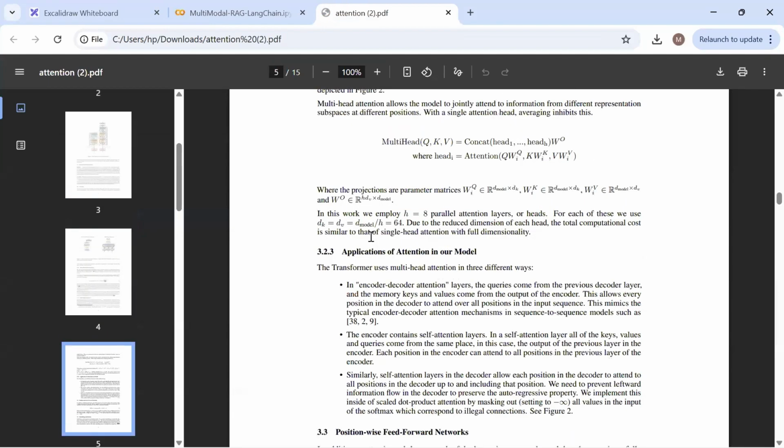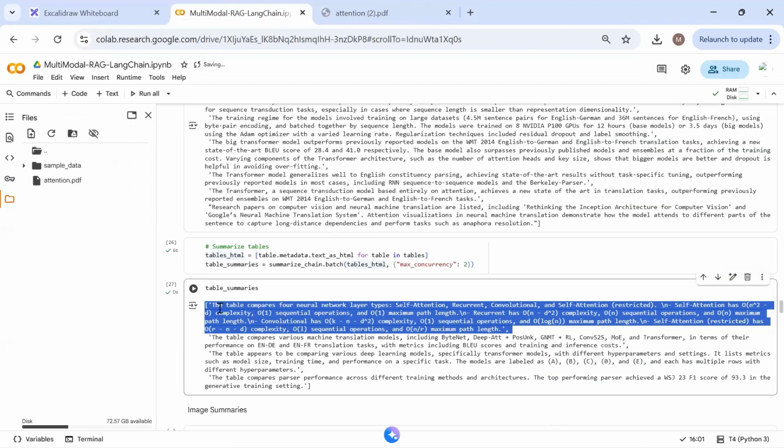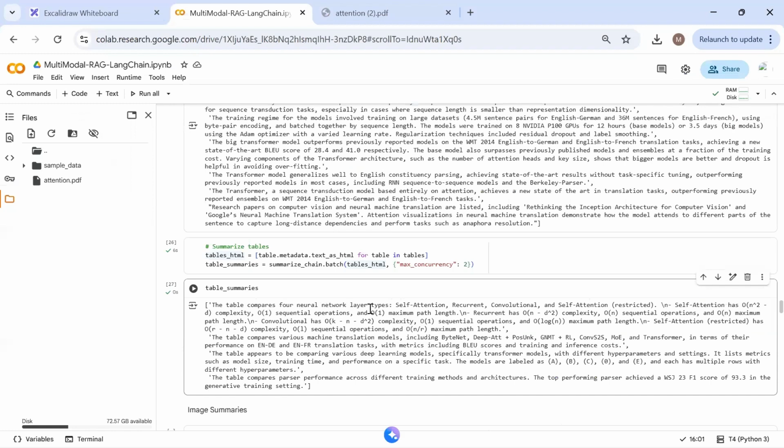So now you can see over here we have self-attention, recurrent, convolution, self-attention. We have the complexity per layer, sequential operations, and maximum path length. So the table compares 4 neural network layer types: self-attention, recurrent, convolution, and self-attention. So these are the 4 layer types that we have. So now you can see a comparison of four neural network layer types is presented in table one.